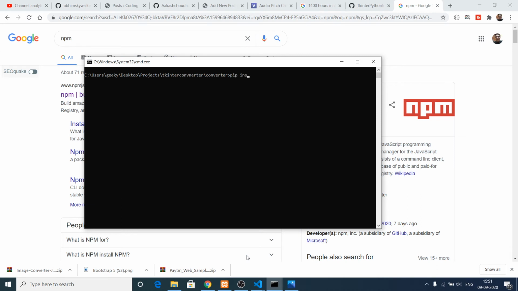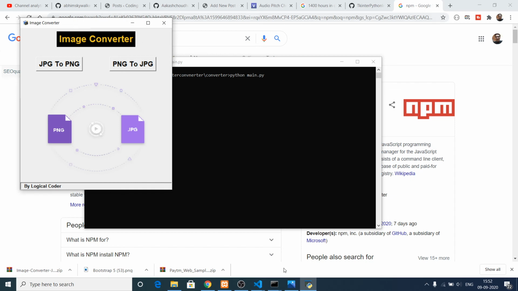The command is very simple. Pip install. First is tkinter, so you will write tkinter, and then you will write pillow. So these are the two dependencies that you will need in order to develop this application. When you download the zip file, make sure that you install these two dependencies and then run this command which is python main.py, which will run your application inside this graphical user interface.